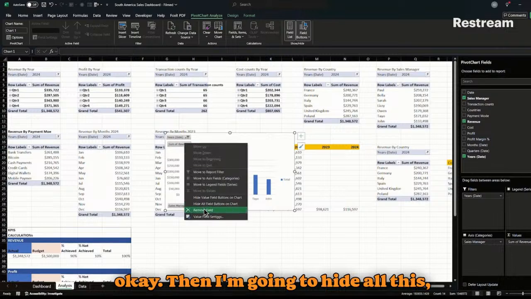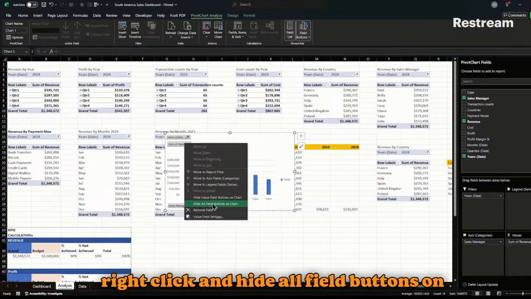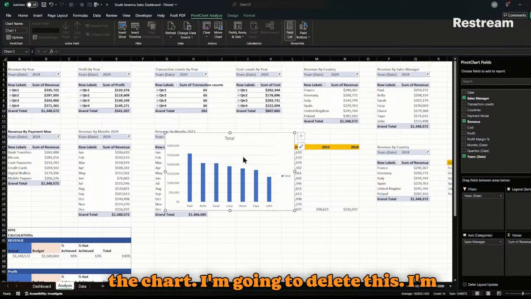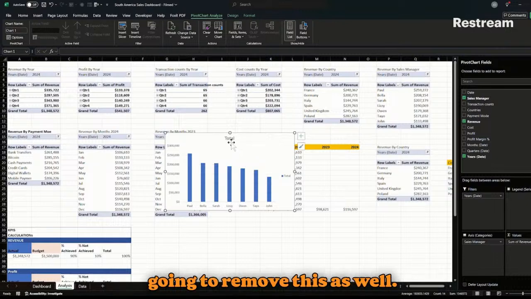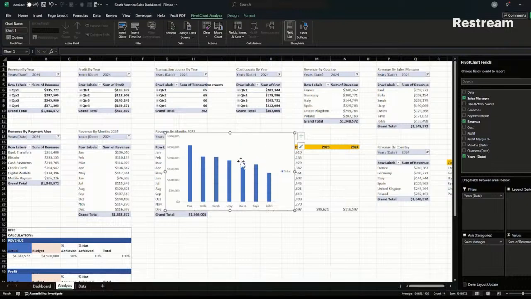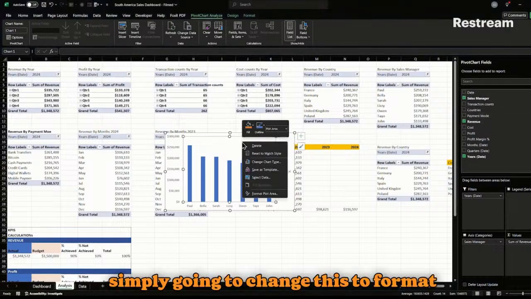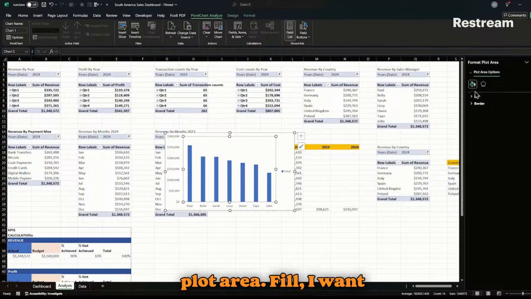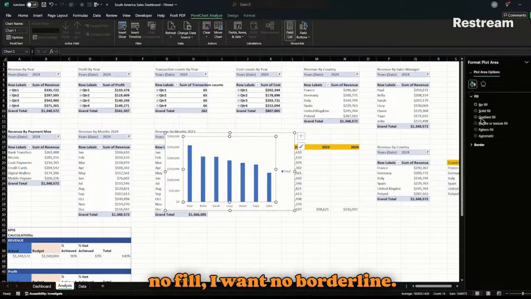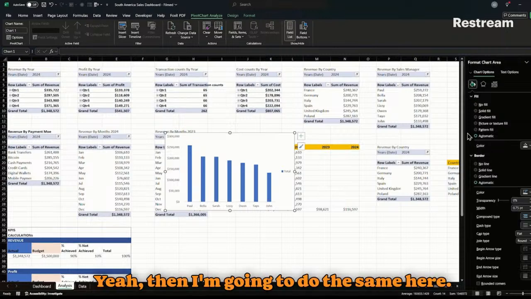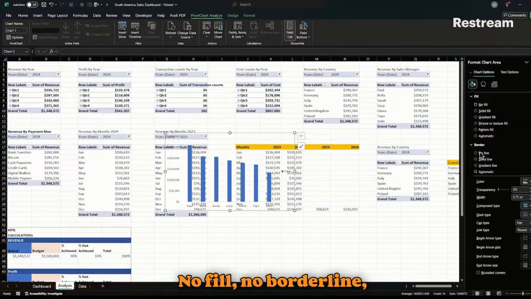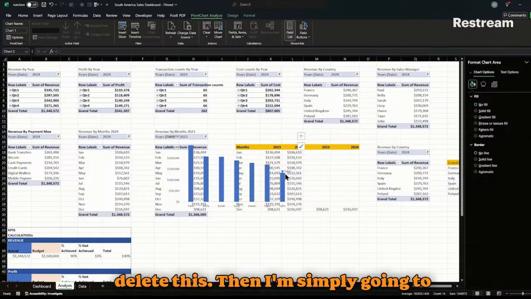Then I'm going to hide all this, right click and hide all field buttons on the chart. I'm going to delete this. I'm going to remove this as well. Then I'm simply going to change this to format plot area. Fill, I want no fill, I want no borderline. Yeah, then I'm going to do the same. Yeah, no fill, no borderline, delete this.